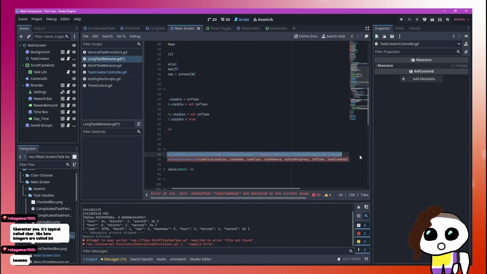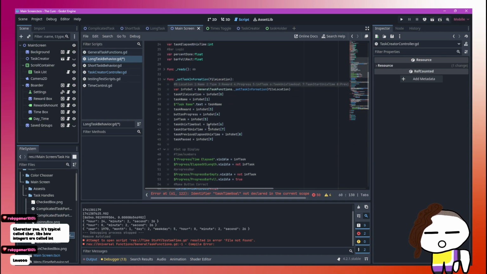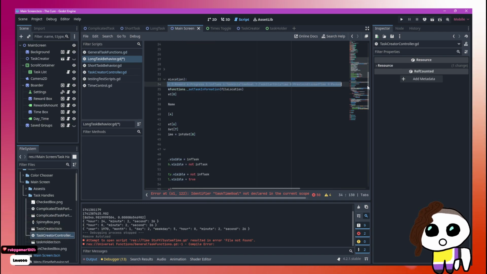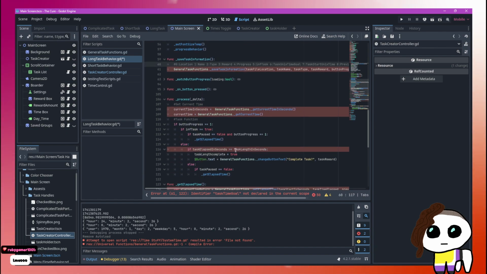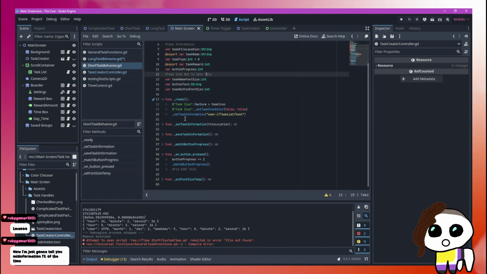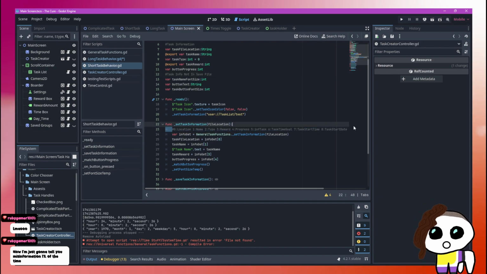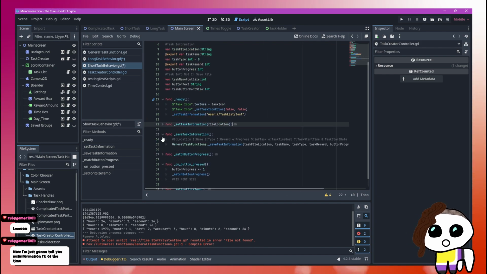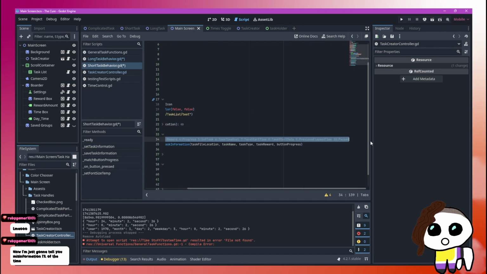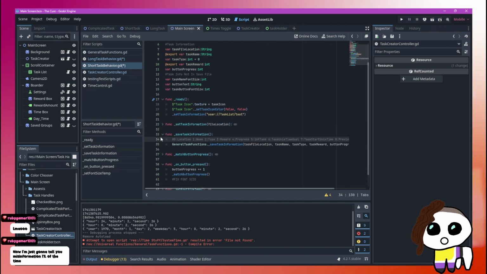I'm going to take this and put it everywhere else it needs to go, because I did do it up here. I know short task has it in here, even though it doesn't use all of the different things, but I want to put it in here anyways, just so it's consistent.